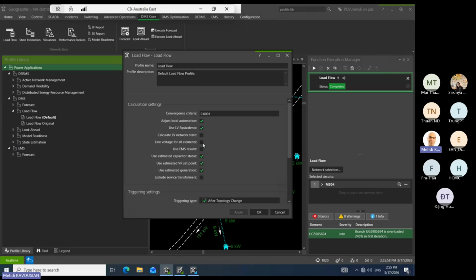The line voltage option is to display the results for all elements. Do we want to calculate that? Yes, no? EMS results. So why do we use EMS results? In our system, the EMS is subtransmission. Because in subtransmission, the network is kind of meshed most of the time. It's very meshed. The algorithm we use for load flow or state estimation is different.